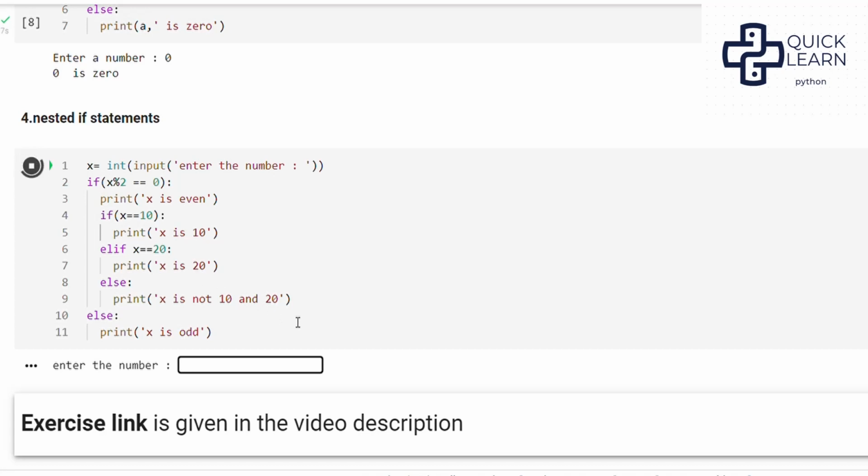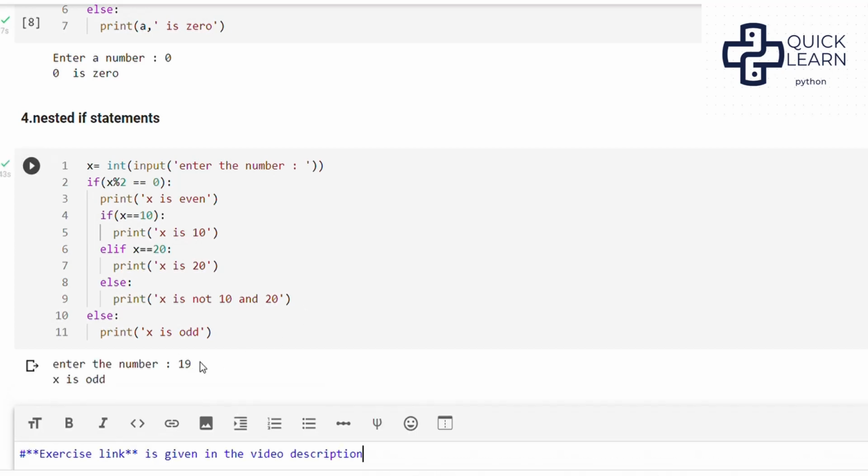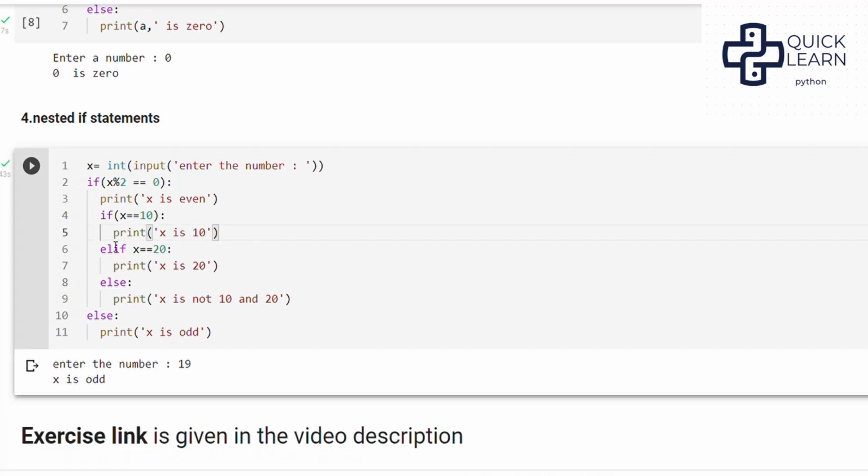Let's give a number 19, and let's execute. Here the whole nested if statement is checked, and it goes into the else statement. Outside the nested else, there is another else which is related to this if, and this if is false and goes to this else statement. And let's execute this again.